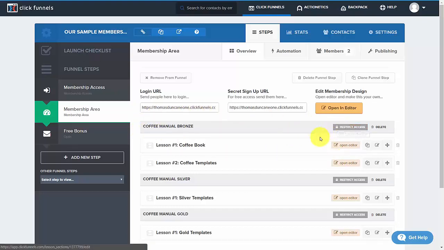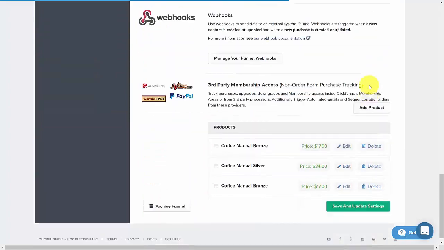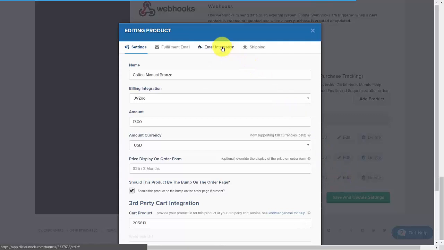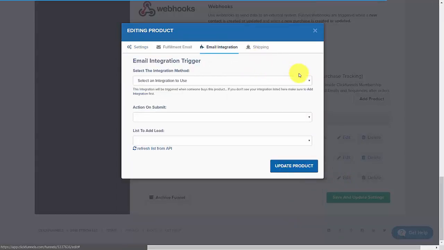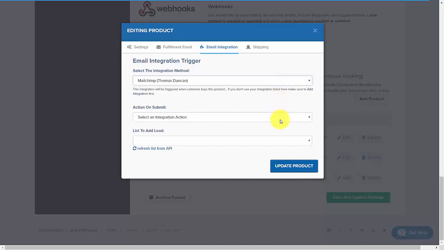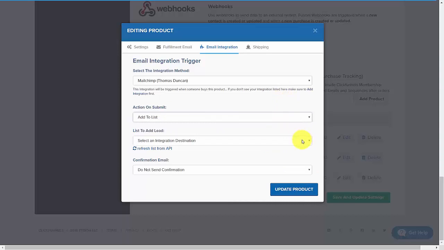Now one thing that we may want to do is collect leads. In order to do that, we're going to click this settings button, then go back inside of our product and edit that product. Then we're going to use email integration. We're going to set up a list inside of our MailChimp account, have the person added to the list, have the list placed here, and then not have this person sent a confirmation.